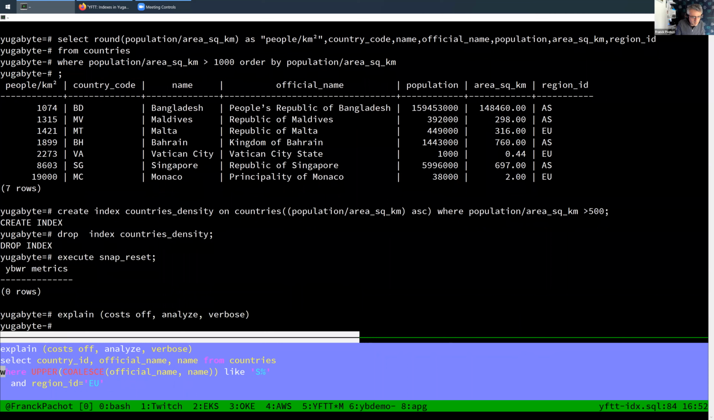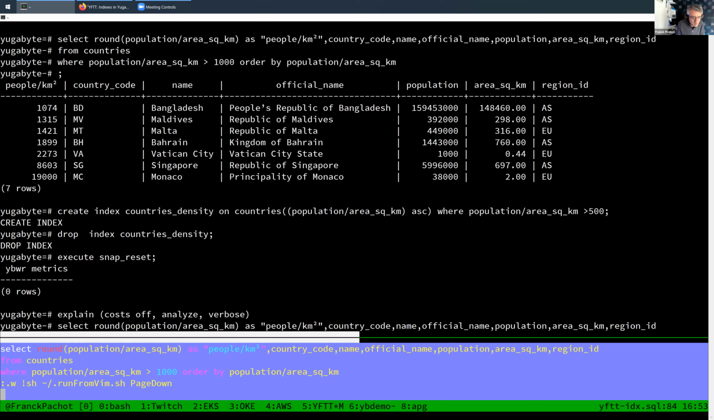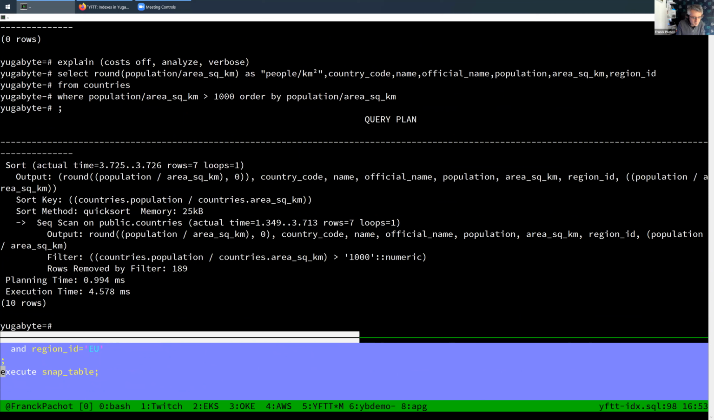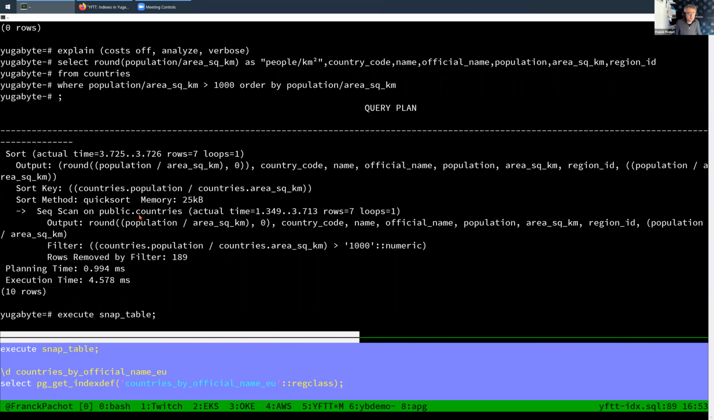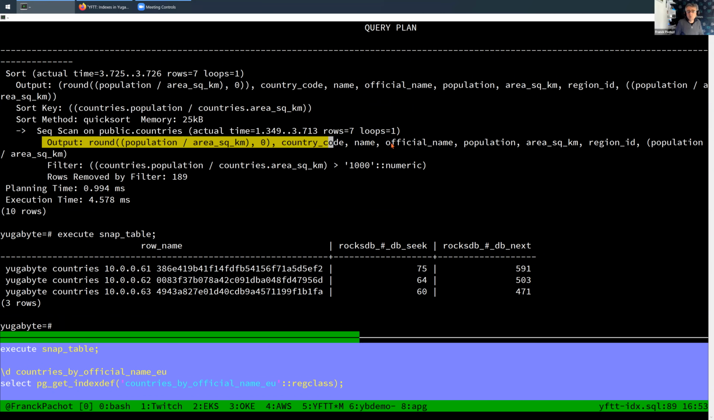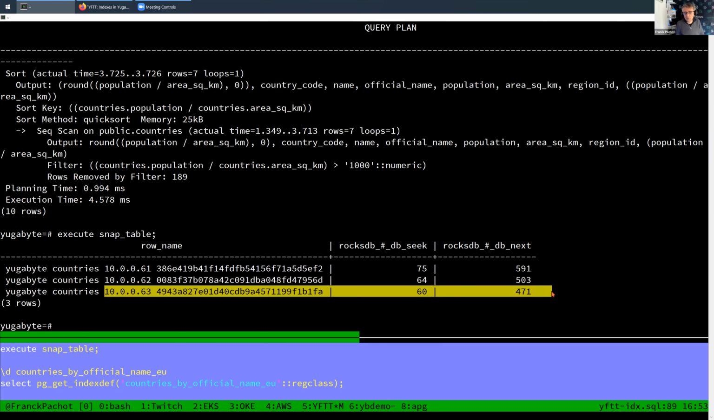I'm just taking the explain plan from there, because I put cost off just so that it's not too wide when we show it on the screen. And this was the query. And my function execute snap table. Yeah. So we have the sequential scan, which outputs all this information that I need. The filter occurs later, and then the rows removed by filter. So this means that we have read many rows from all the tablets.